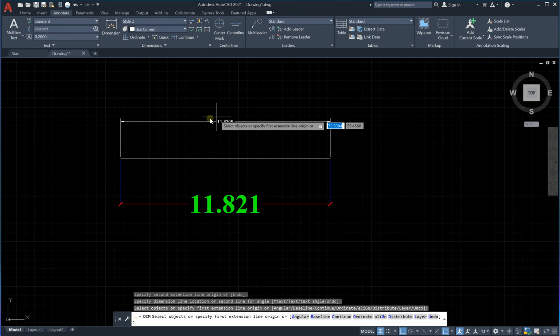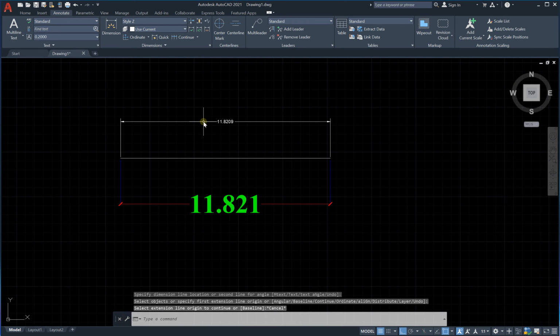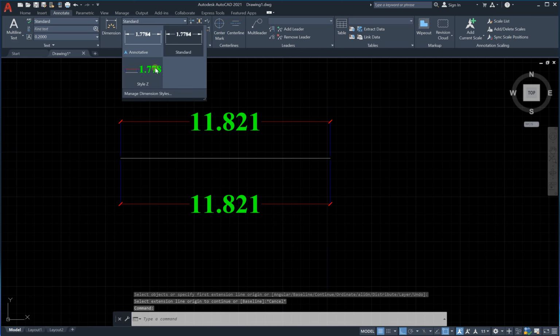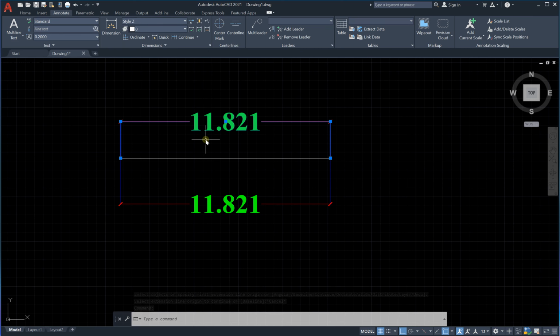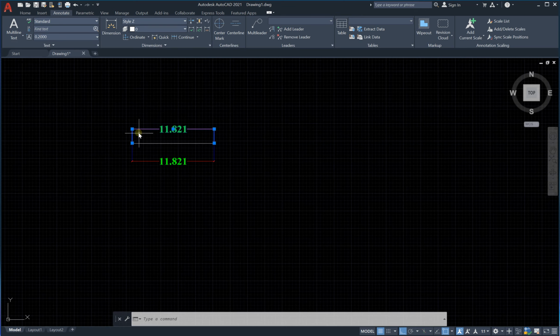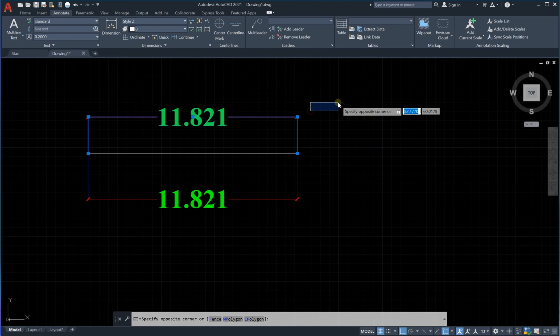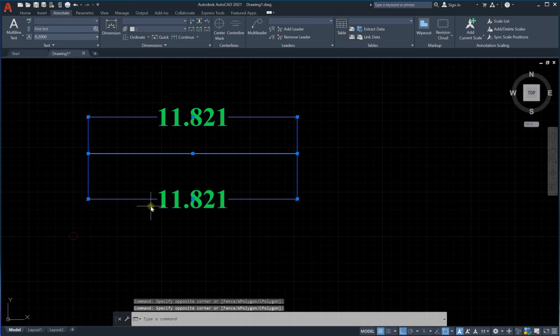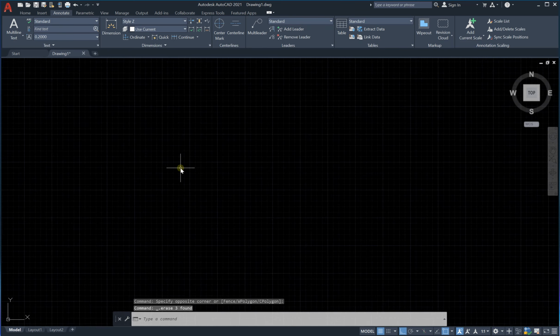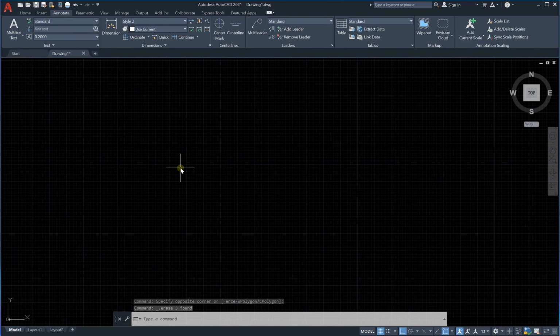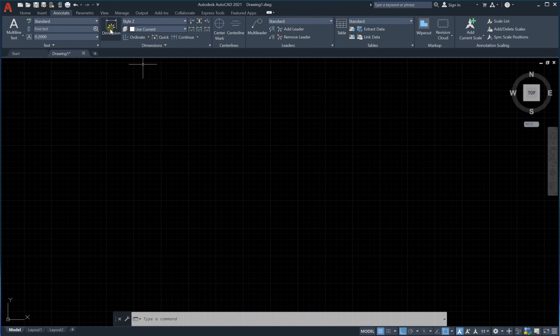Okay, if I would like to change this one, let's skip and select this one, and I would like to change it, I will select the new style that I have done. Okay, that is about the style and how you can do it. Now there are some features that can help us too in the dimensions.